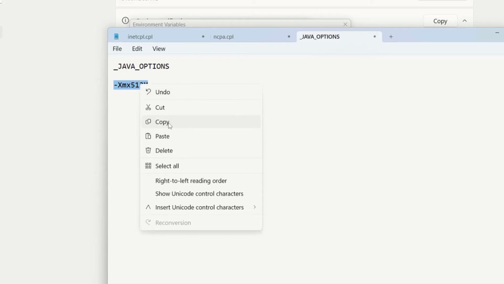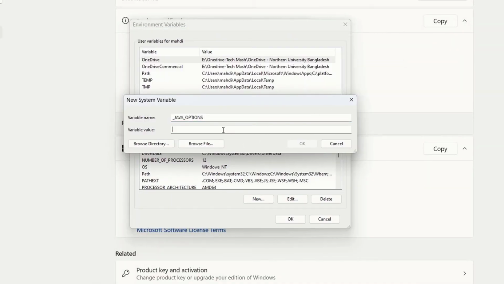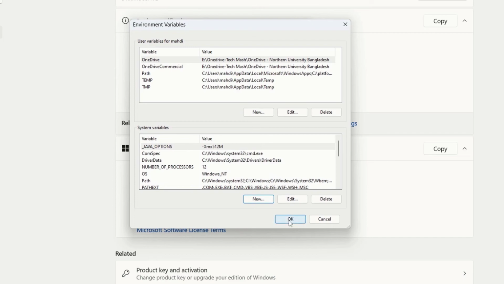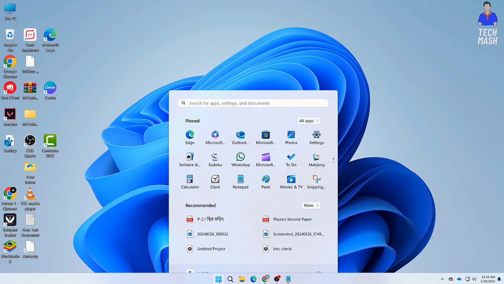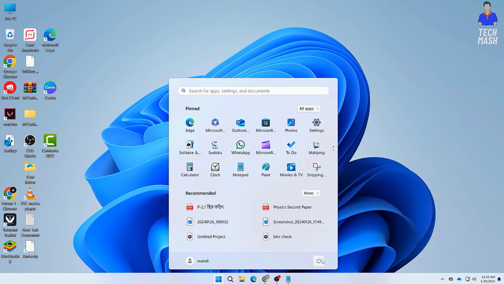So just copy and paste it from the description in the variable value, and then after putting the variable name and value you need to click on OK, and then click on OK again, and then click on OK. And now you need to restart your device for the changes to take effect. So just click here and click on Restart. And after restarting your Windows, your problem should be fixed.